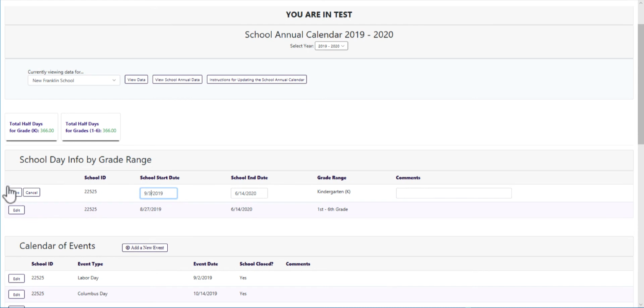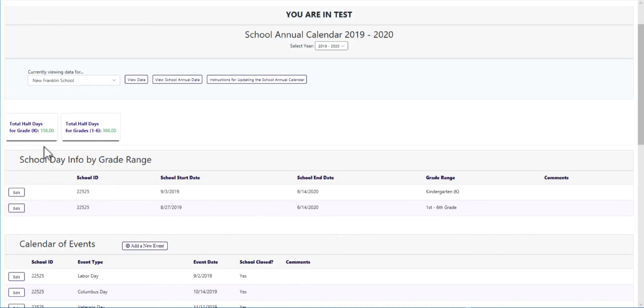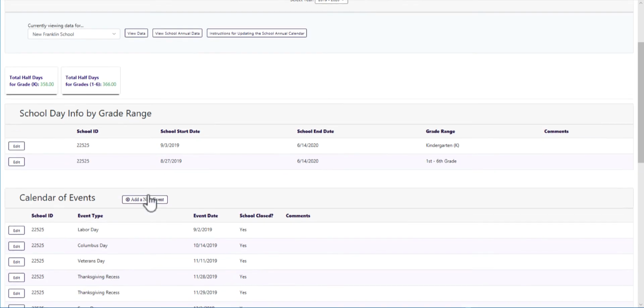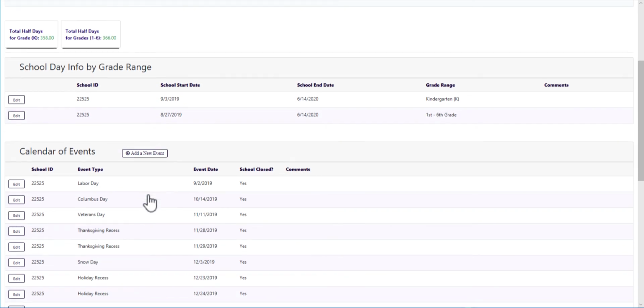And what we're going to see as I save this, the total number of half days in session is going to be decreased because the system knows they started a week later. So instead of 366, we're now at 358 half days. So again, you should find that as a good benefit that the system is calculating your total half days in session for you.